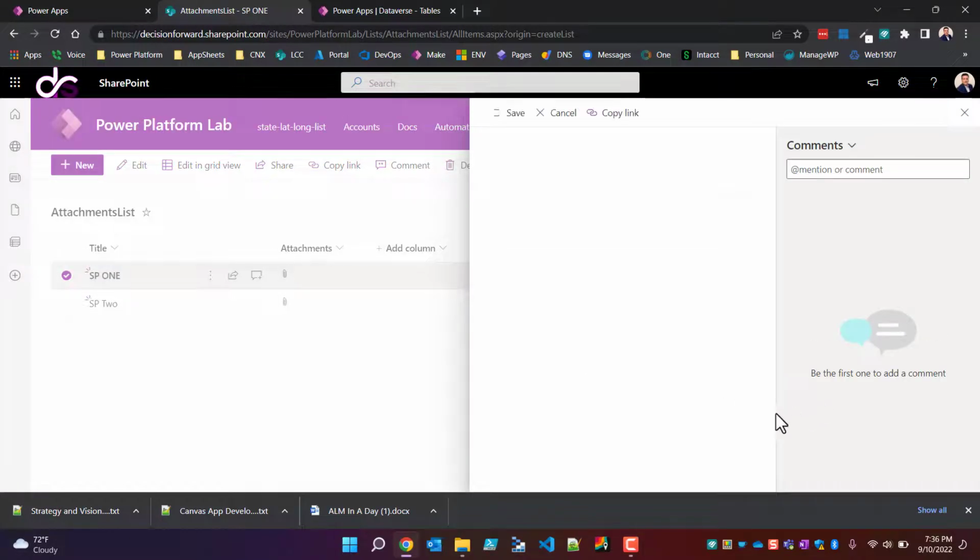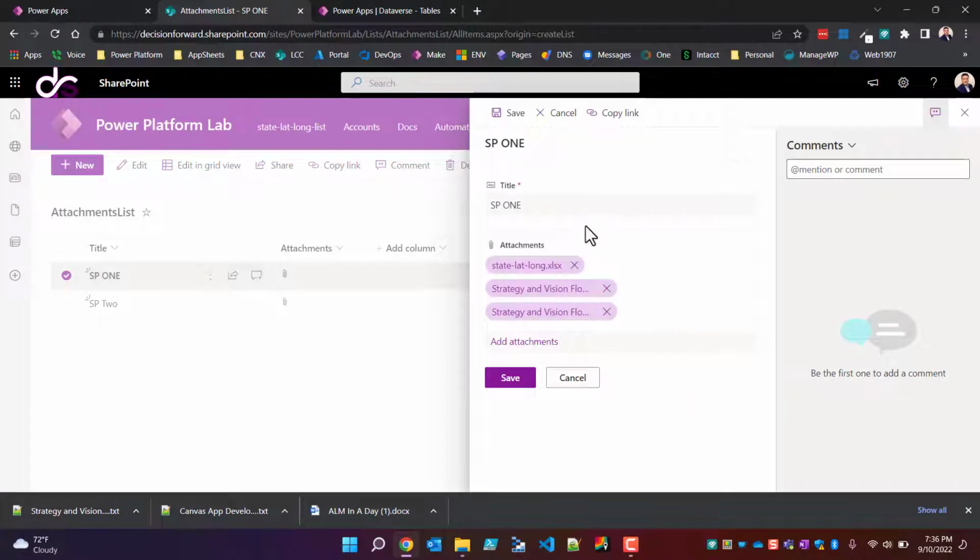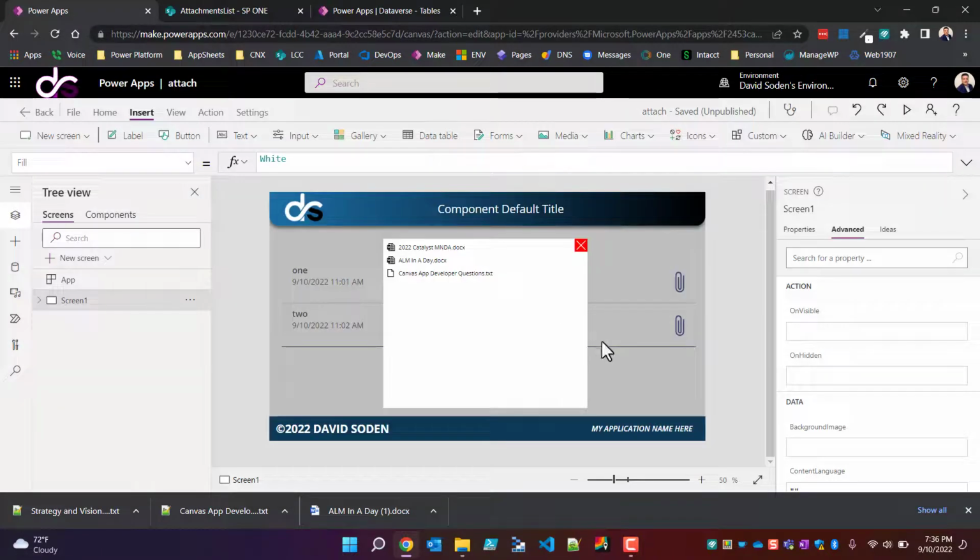get into this area. And at this point, you can see that I've got the attachments here. And so this is essentially the same type of thing as in the Power App where I've clicked into the record, and then I have this modal box that pops up and you can see it. And so that's how this works in both SharePoint as well as Dataverse.